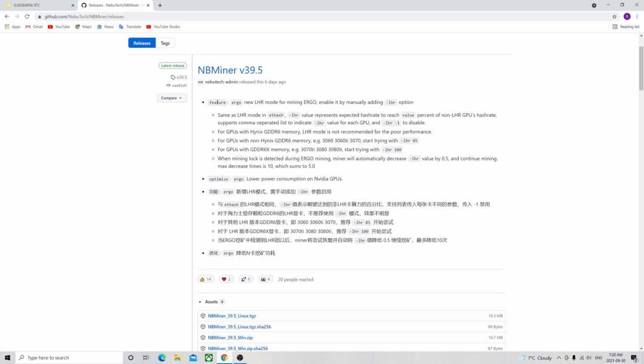So here I'm currently reading the release notes. They're saying there's a new LHR mode for mining ERGO, enabled by adding the LHR option manually. And they're saying, however, if you have Hynix GDDR6 memory, LHR mode is not recommended because of poor performance. And for GPUs with non-Hynix GDDR6 memory, like the 3060 Ti we have, we're gonna try to mine with this configuration, LHR 85. And for GPUs with GDDR6X, like the 3070 Ti, 3080, 3080 Ti, we're gonna start with LHR 100.